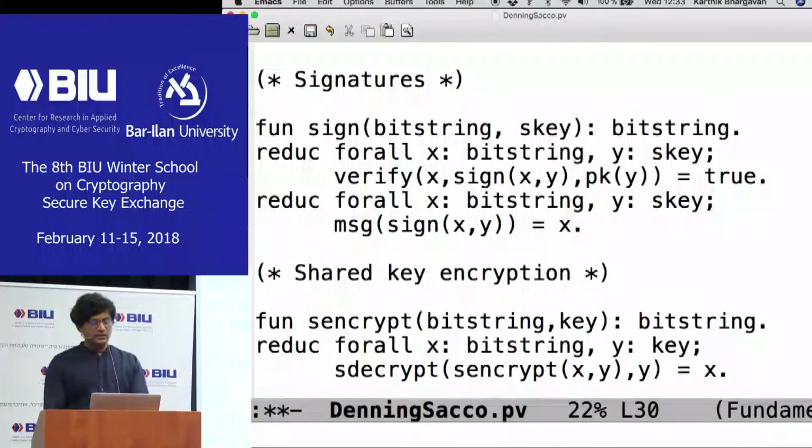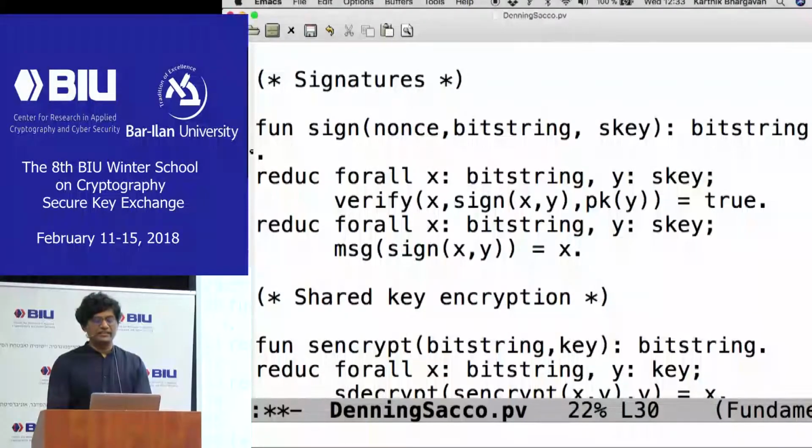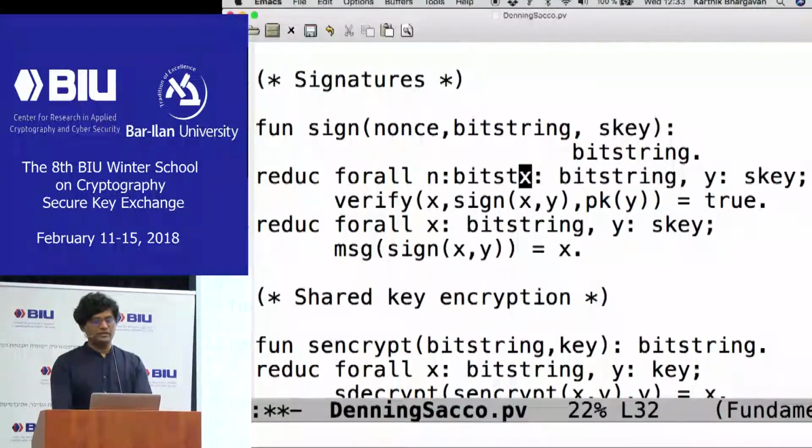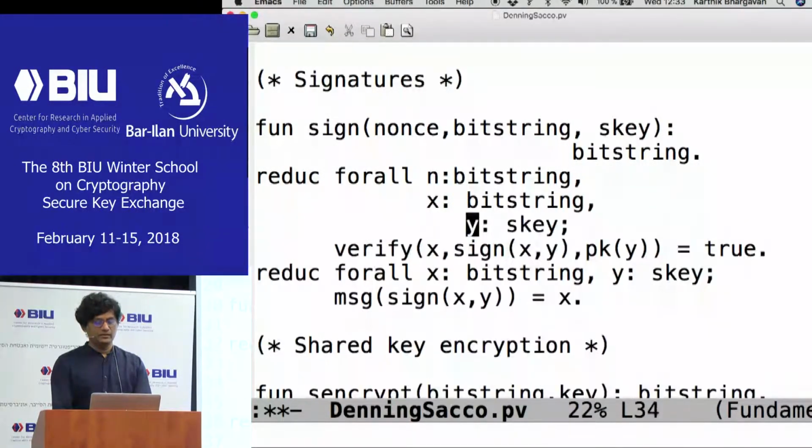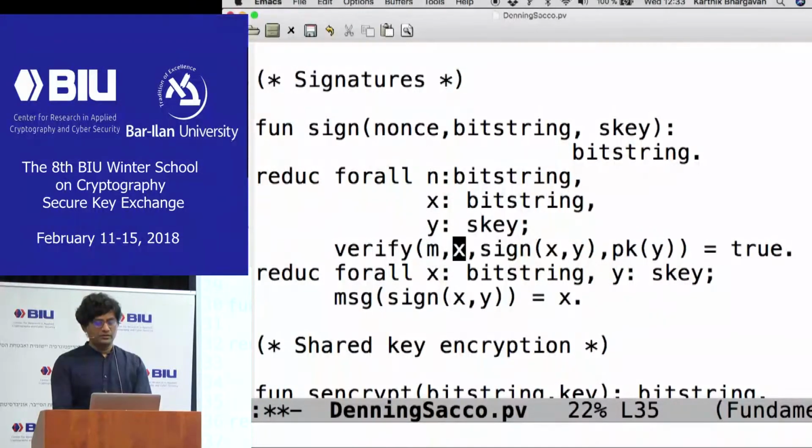Right. So what I can say is, suppose my signature were to include some random value, like a nonce. So let's say the signature actually takes a nonce as well, and gives me back a tag. Now when I'm giving this bit string, X is a bit string and Y is a private key. Now, I don't care what the nonce is as long as the signature is valid. As long as the signature is valid, I'm willing to say OK.